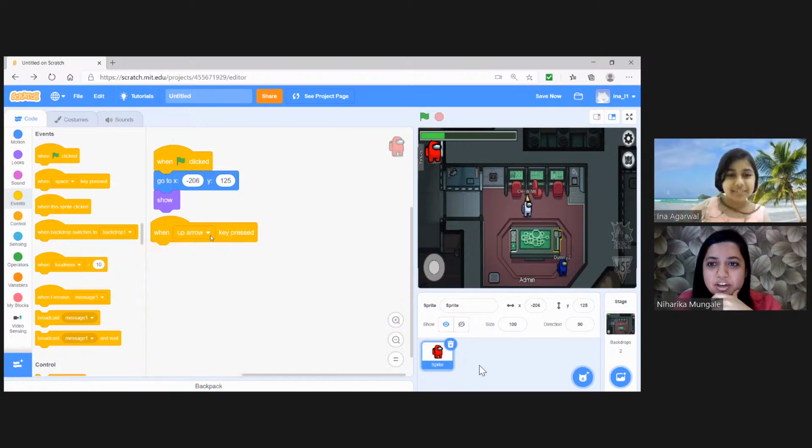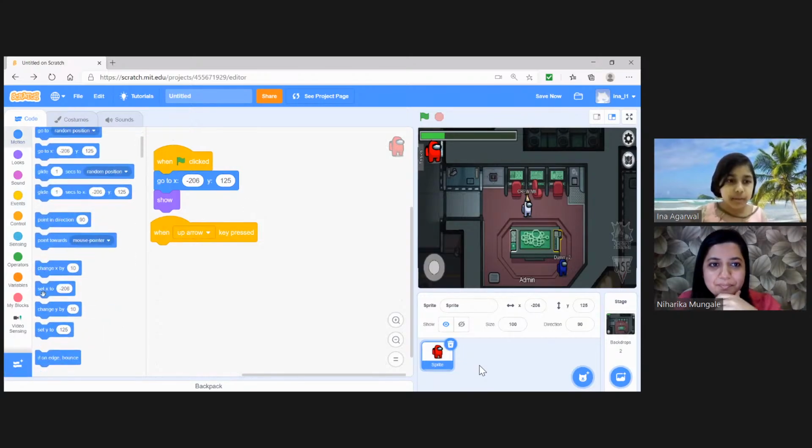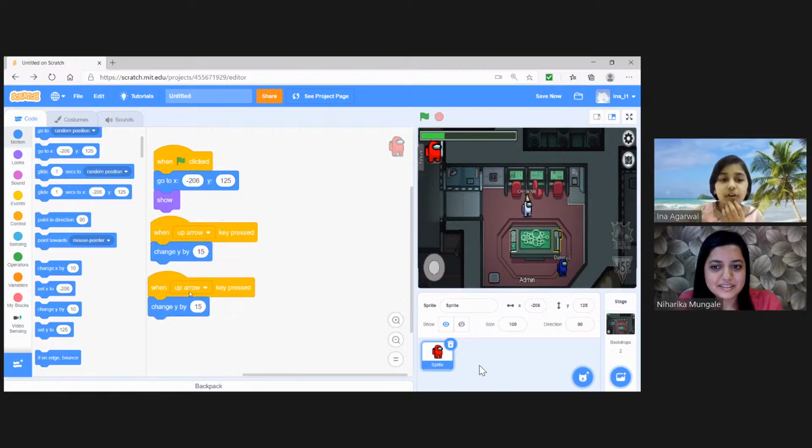So what are you doing right now? So, I'm going to say that when I press the up arrow key, it has to change its Y, which is the up and the down direction, by 15. And the same thing goes for down arrow. But in down arrow, it's a negative number. So I say minus 15.